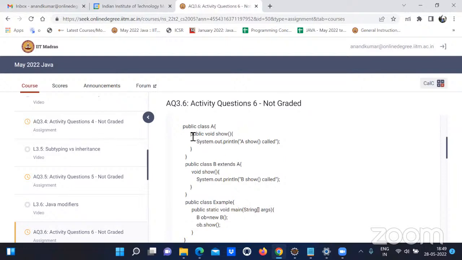So what sir is saying is, suppose here just void show is there, and if you write public void show here, it is valid. Am I right, sir? Yeah. You can increase the scope, but it should not decrease.